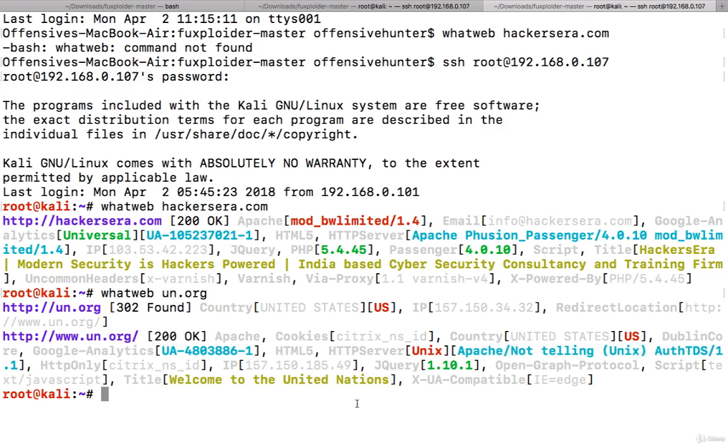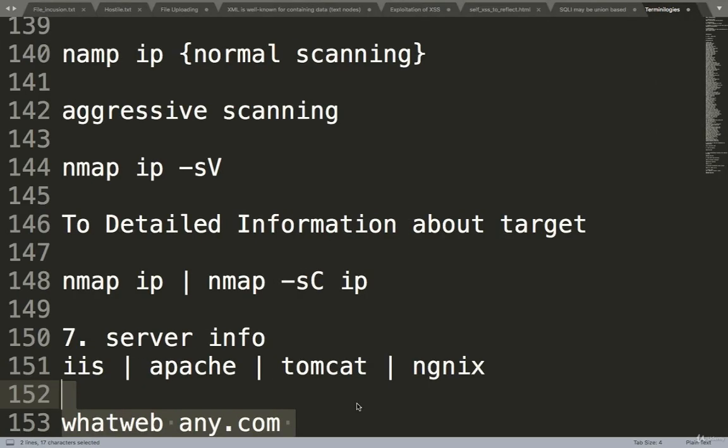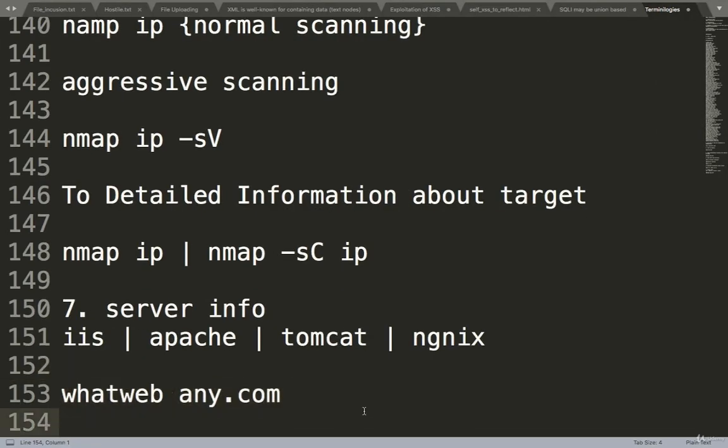So if they are using some older version of the web server, then you can attack there. So that's why we are gathering the information, okay? So I hope it's clear to you how to gather information about a target. If not, we will have a discussion session.